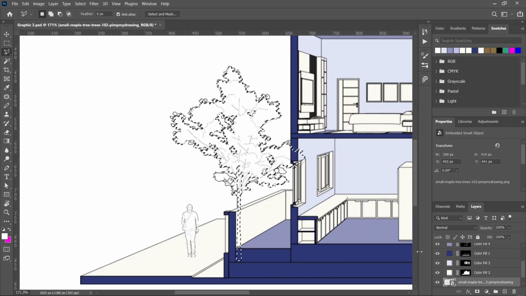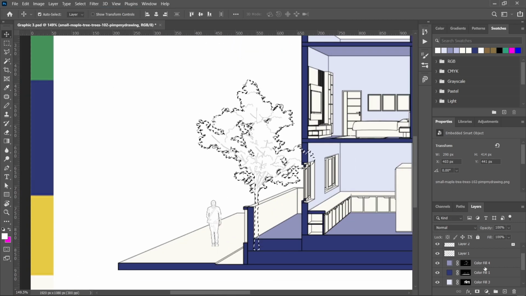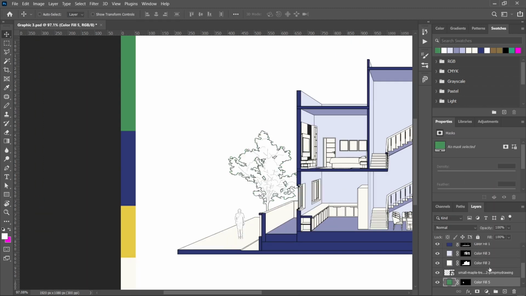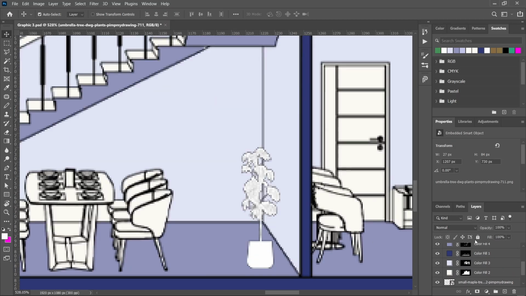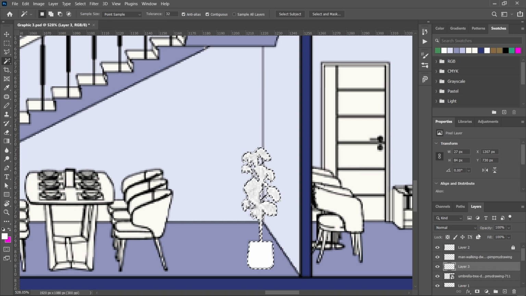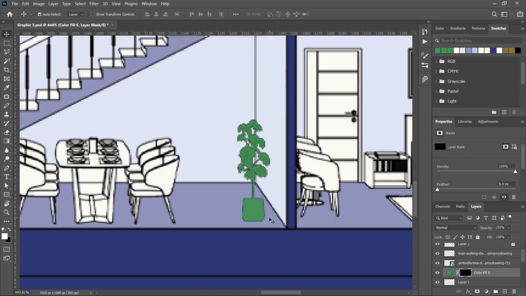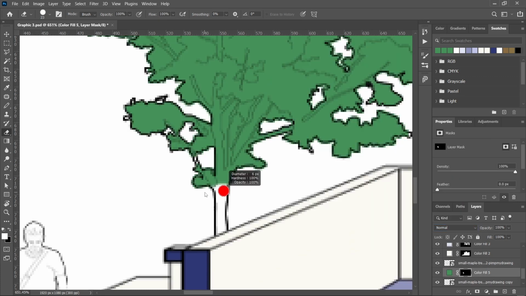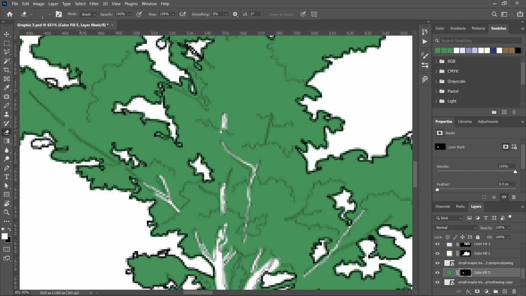Now I have created a selection using the magic wand tool inside the tree, and I'm going to add the same green color from my palette inside the tree. And another thing I'm going to add is this planter, which I'm going to add beside the dining area. I am going to fill in the same green color which I added inside the tree, which is the same color in my color palette.